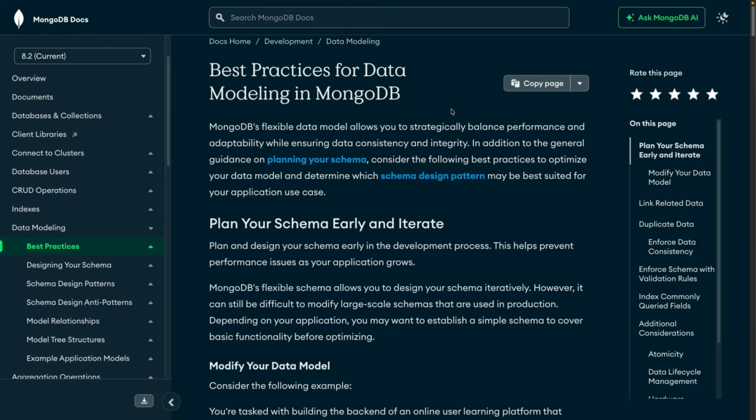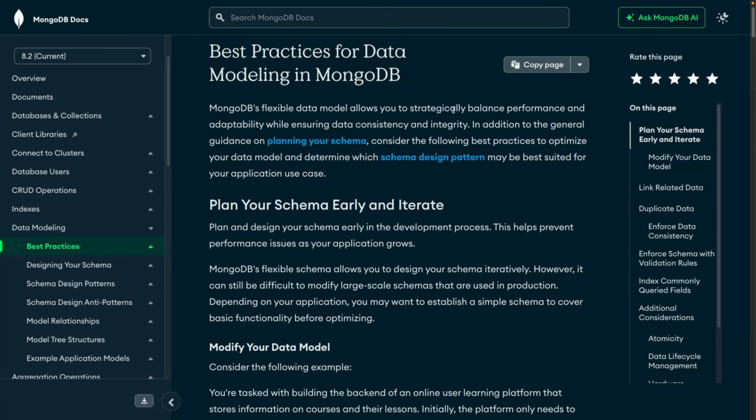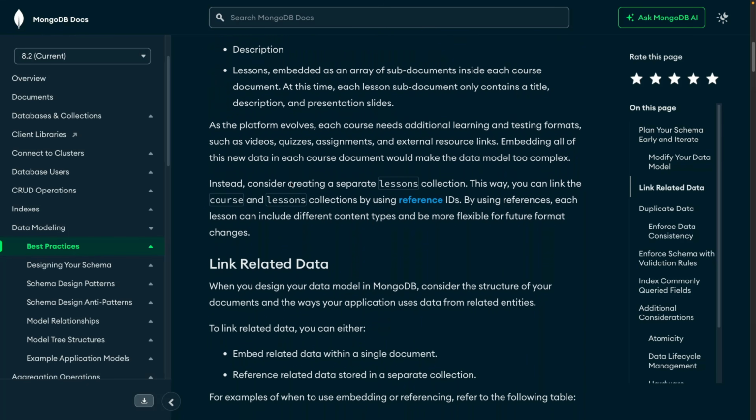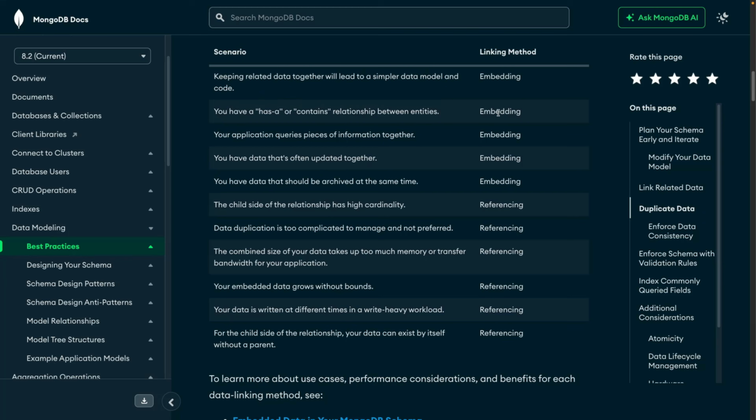In any case, your database of choice probably has some best practices. And in case of MongoDB, there's also a dedicated page which tells you which linking method you should choose. Embedding, meaning copying or putting the data as we saw in the first example, or referencing, meaning you would need to do a lookup here.